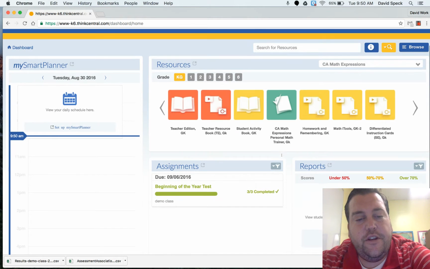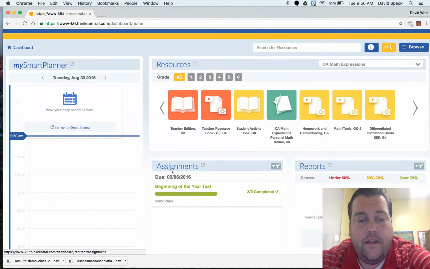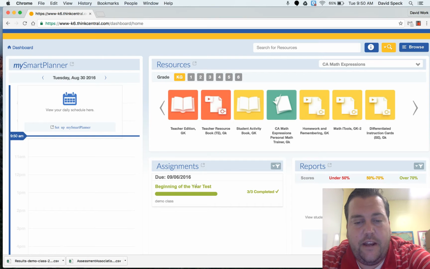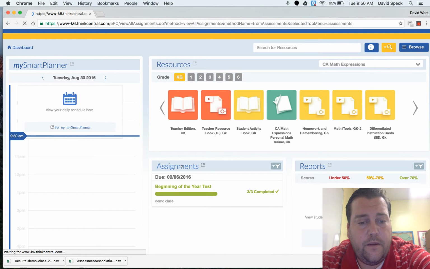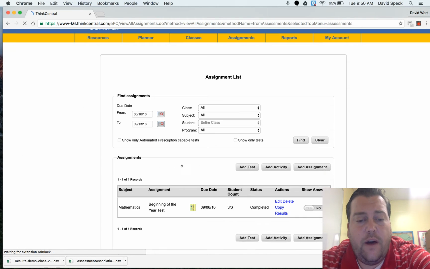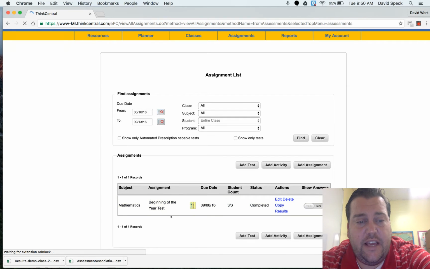So the first thing I'm going to do is look here at assignments. I have my beginning of the year test. 3 out of my 3 demo students that I created have done this test, so it shows me that there. So I am going to click on assignments. Now I'm going to have all my assignments listed here.